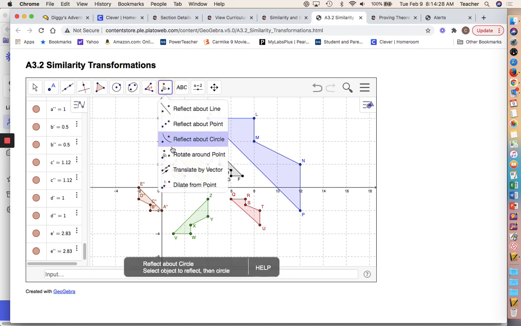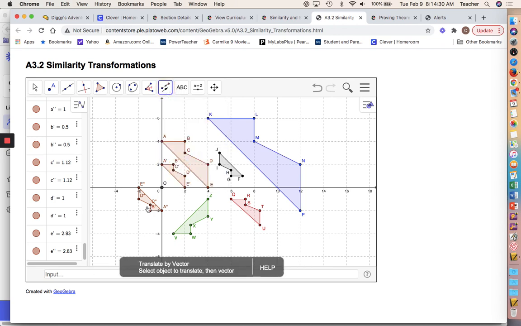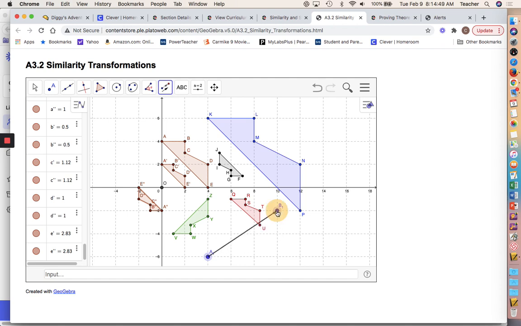So I need to go to a translate by vector. Click on this object, because that's the one I want to move, and it should highlight. So I need to draw a vector right 6, up 4. 1, 2, 3, 4, 5, 6. 1, 2, 3, 4. Yeah, I'll just do it right here. So I'm going to put a dot. 1, 2, 3, 4, 5, 6. Up 1, 2, 3, 4.